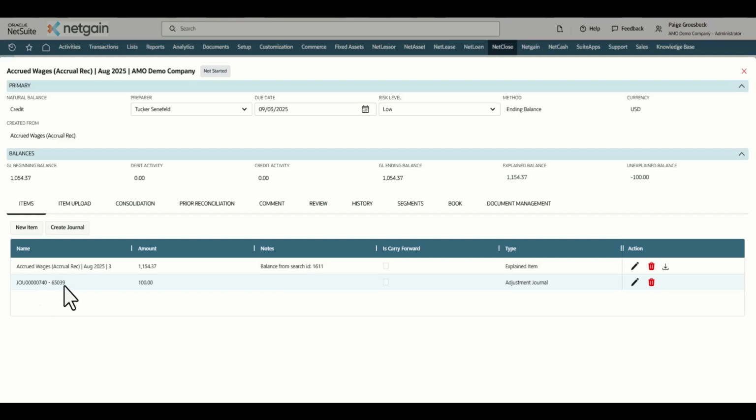So it's telling me what journal ID it is, the amount that we adjusted for, and the type is an adjustment journal. If I come here and refresh my reconciliation balance, you'll now see that we no longer have an unexplained balance and that our GL balance equals our explained reconciliation balance.